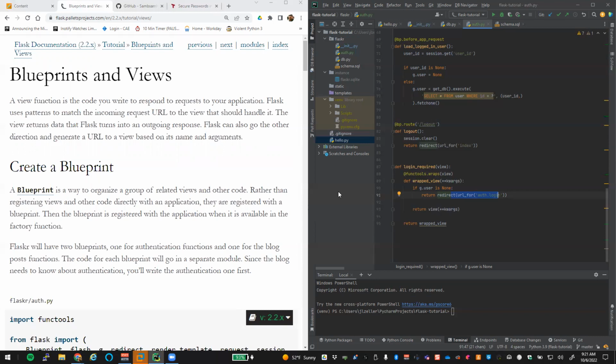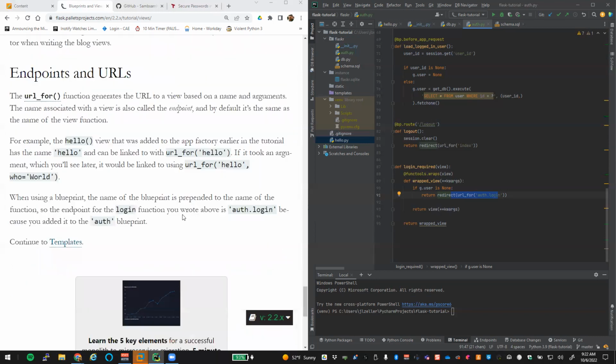All right, let's move on to templates. So this will be the chunk that we really need to understand.